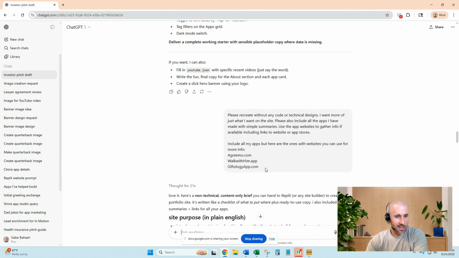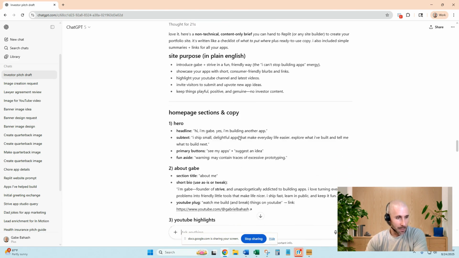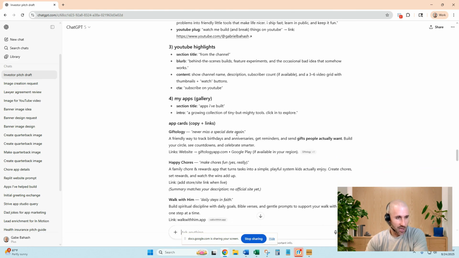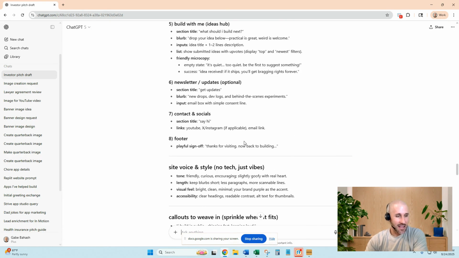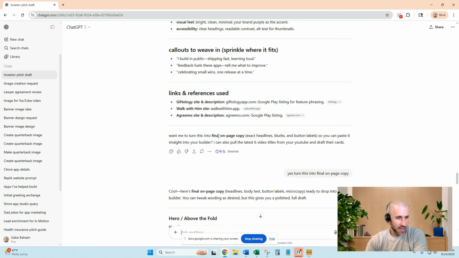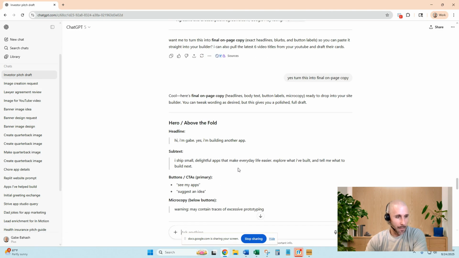So I came down and said, look, recreate it without code or technical designs, and talk about a couple of the apps. Here are the apps I've made so far that at least have websites you can pull from. That did a better job. It pulled all this information and kept the theme of me being addicted to making apps. And at the very end, which is really good, it said, hey, do you want me to make a final on-page copy?